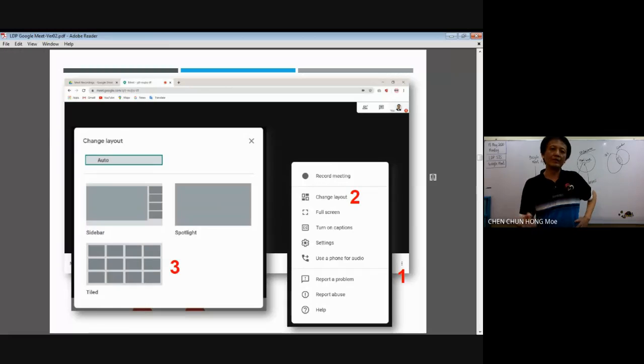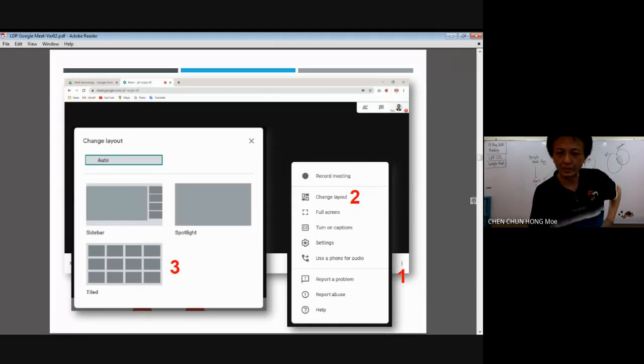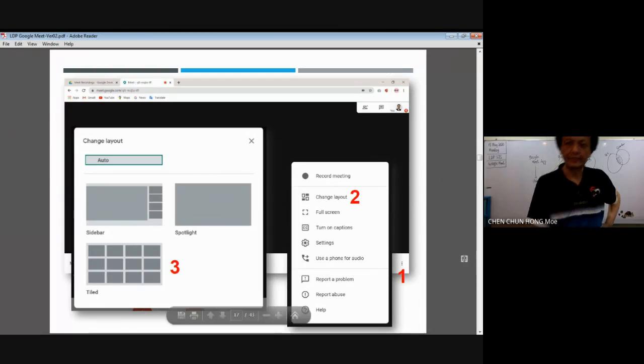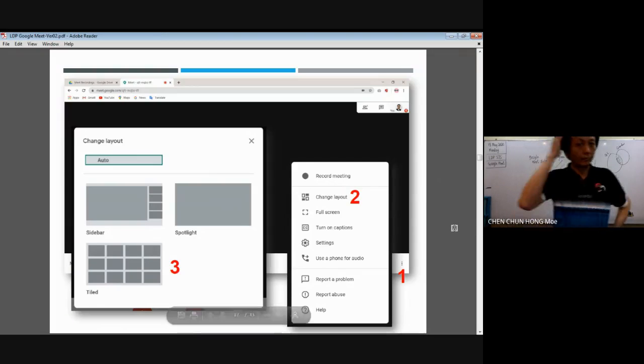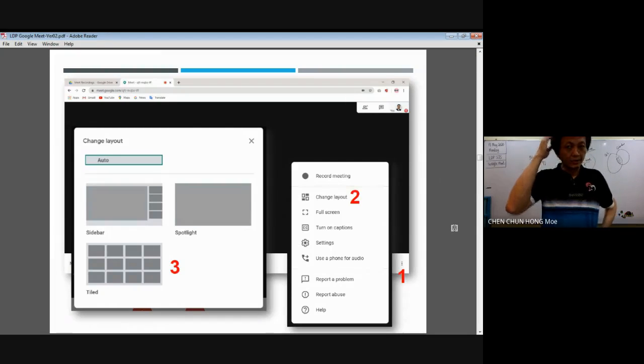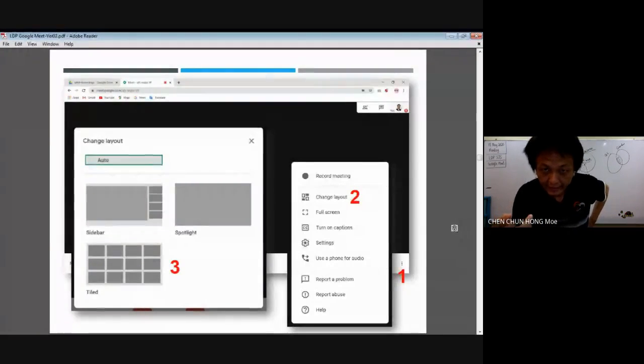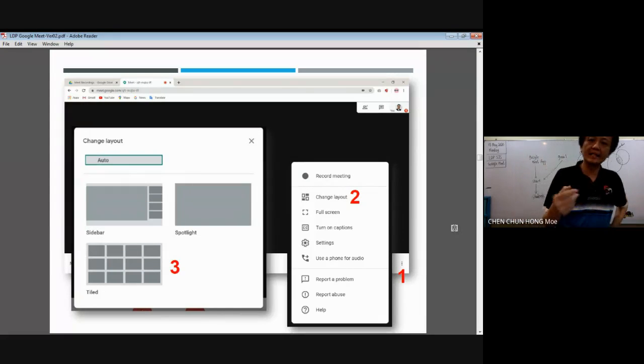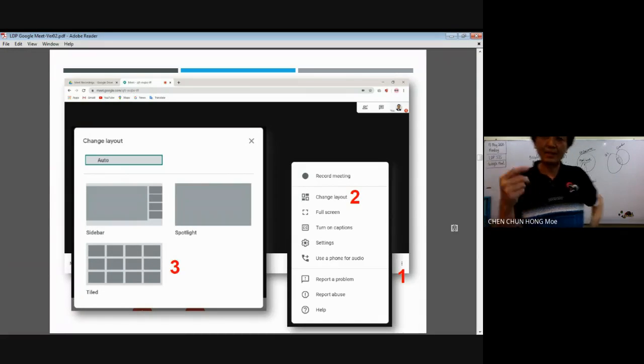Yeah. Maybe now because I'm presenting, maybe the difference is not so great. Yeah. You can try. Yeah. So this change layout. Okay. So you have the next one, you have the full screen, turn on caption, which is already out there, and so on. I think basically under this menu, I am using record meeting, I'm using change layout, and the MOS.